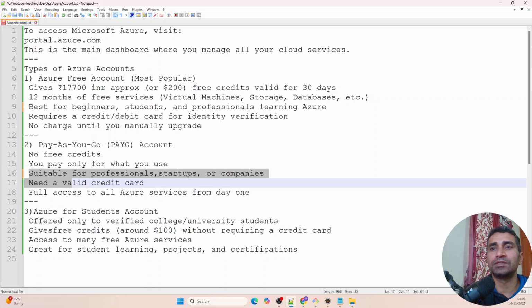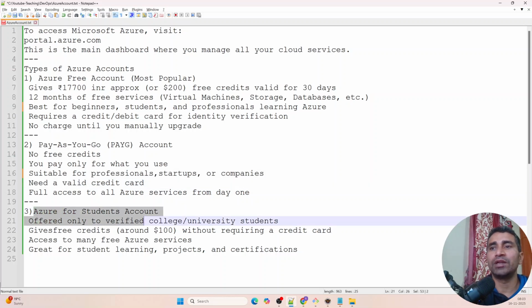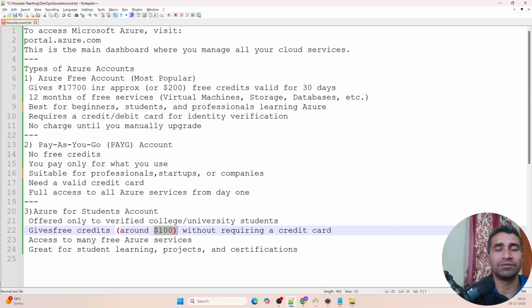And the third type is a student account, and that is offered only to verified college and university students, and you are going to get $100 from Azure without requiring any credit card. So a student will have access to many Azure services, and they can use them within $100 basically. So good for student learning, projects and certification purposes.